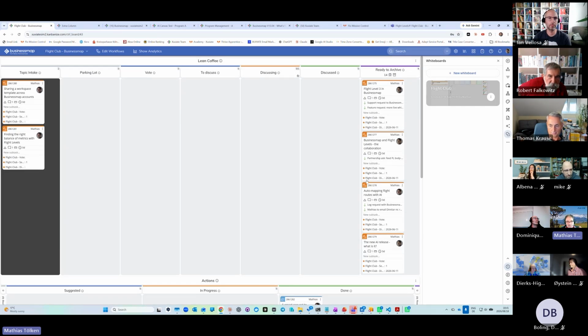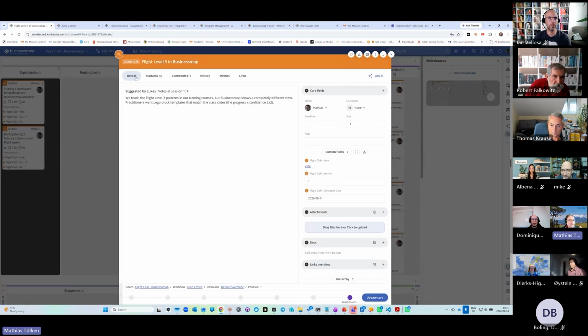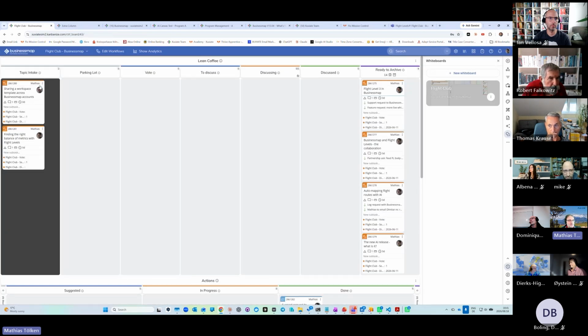We had the topics we discussed last time. Each of these cards is a topic. So we had, for example, flight levels 3 in business map that was suggested by Lucas last time. We voted on it and we had some discussion about it and we moved it through. We have got a few topics that are still left over from last time. And we will then take that through.